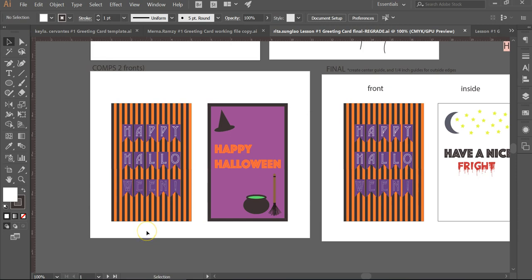Then here's where the comps are. So this person has decided on doing a Halloween card, and created 2 different comps. The problem with this is that your comps should use the same symbol or symbols on both cards. So this is like 2 completely different things. So I'll show you examples of ones that work well. But for instance, if this person was going to use these shapes, they should also be included in this one with a different composition.